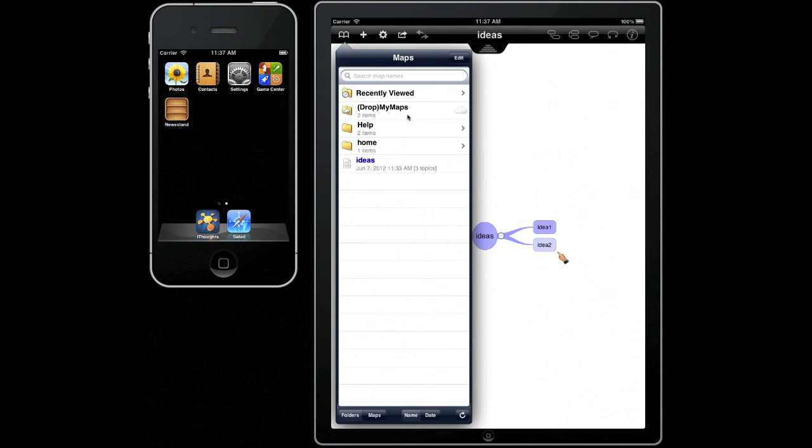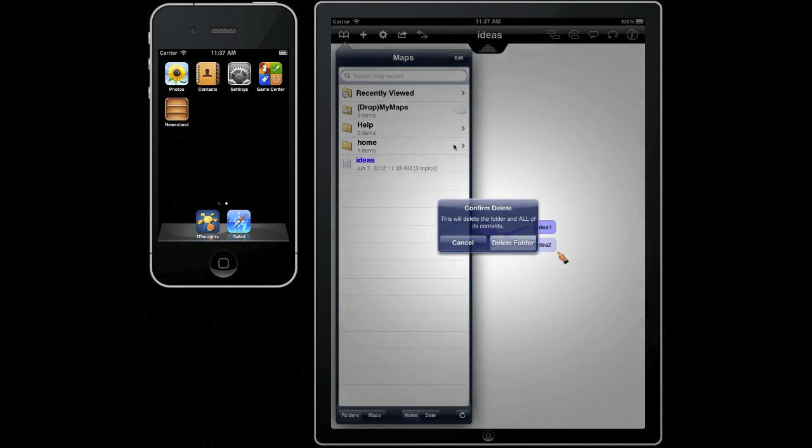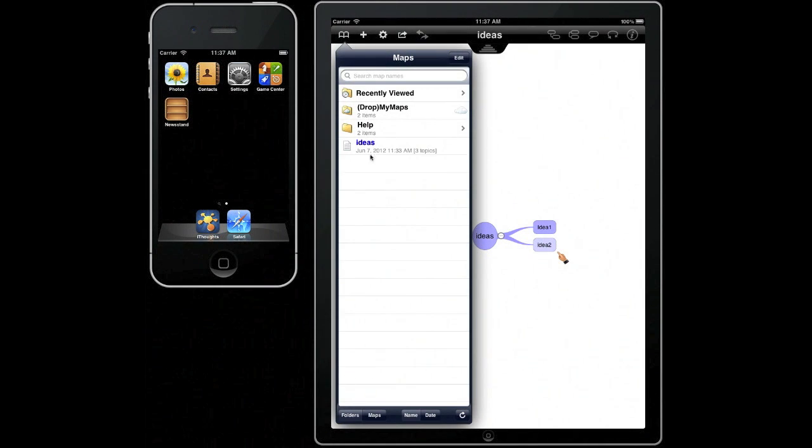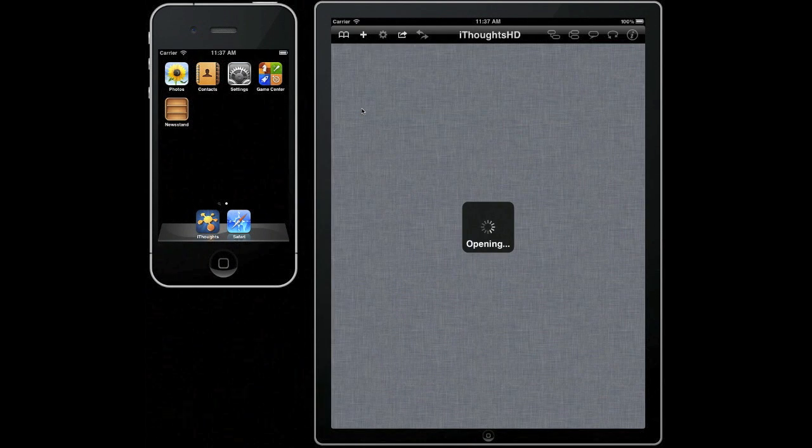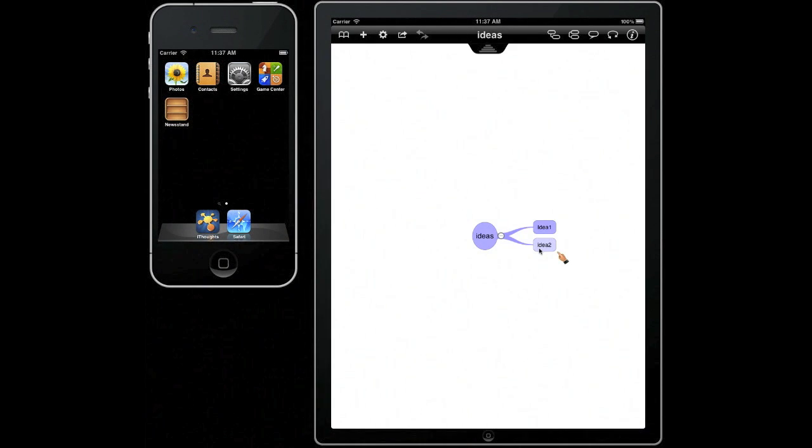So here we can now see this new folder with a cloud icon next to it that contains our home and ideas maps. So now we can actually delete the original maps from iThoughts because they're now up on Dropbox and have been synced back down into our cloud folder. So there's the ideas map. So now we're all set up.